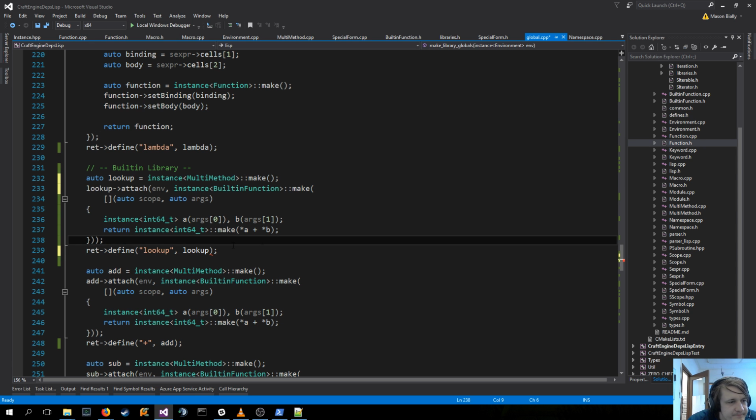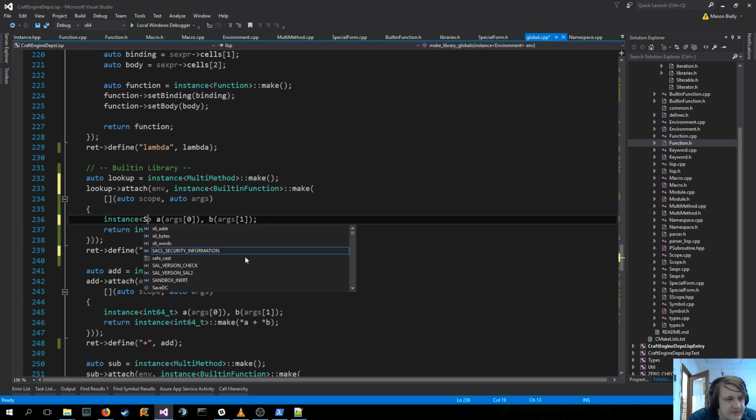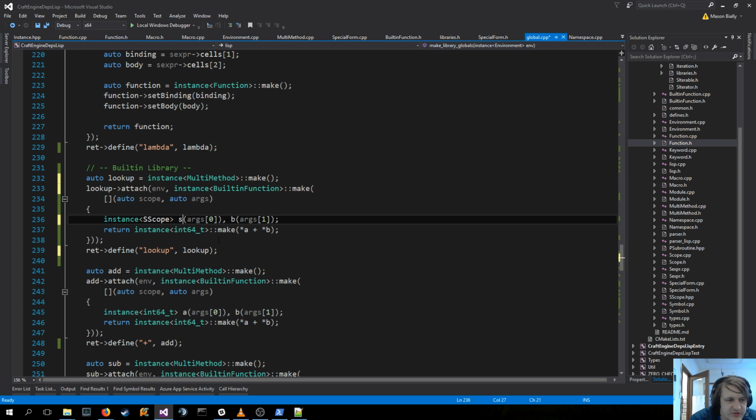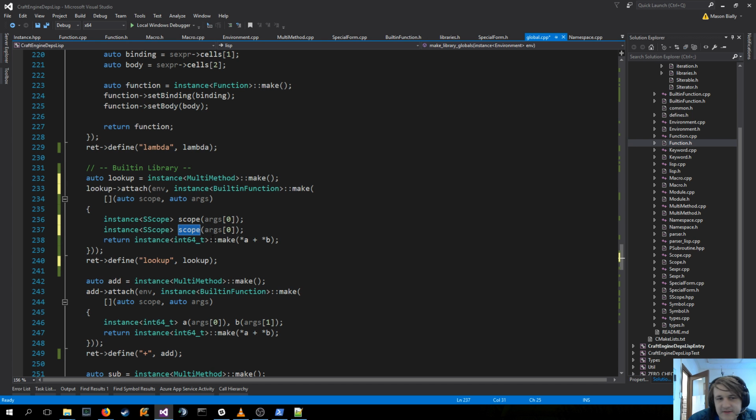So the first argument is going to be the module. Actually, we're just going to call it scope, because the lookup method's actually on the scope interface. So the first argument will be a scope, and then the second argument will be the string that we're looking for. So this will be the actual name to look up. So now it should just be lookup.